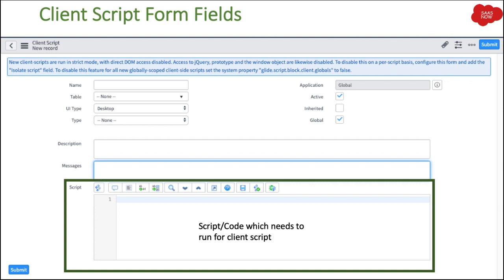So when the form is loading, if the client script is getting run and it matches the condition of this particular client script, then your script will run. So this is how the process works. The above section is the trigger, and the lower section is what has to be run. That's what you can mention over here, and that will run your script.